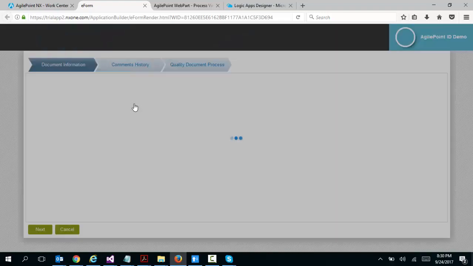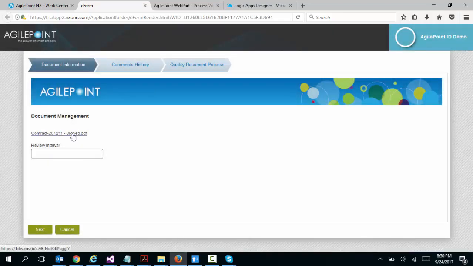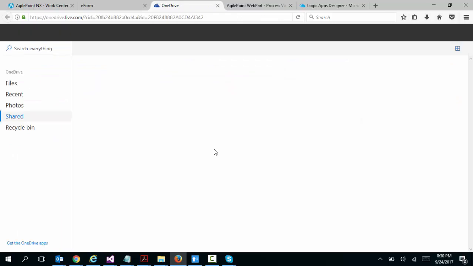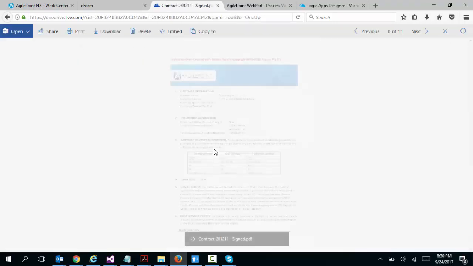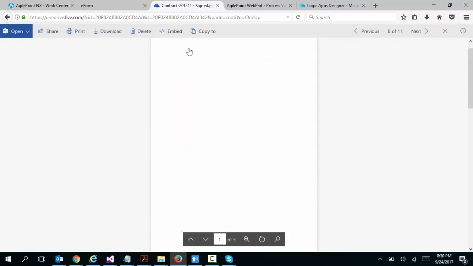I'm going to open this task, and I can see the link. As you can see at the bottom, there is a link. I can click on it to open the document as well. It shows me the document.